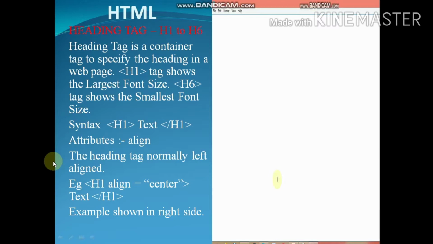First tag, heading tag, H1 to H6. Heading tag is a container tag to specify the heading in a web page. H1 tag shows the largest font size and H6 tag shows the smallest font size. The syntax is open the H1 tag, text, close the H1 tag.